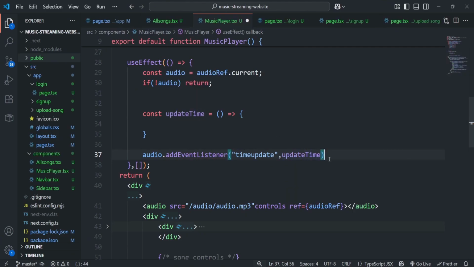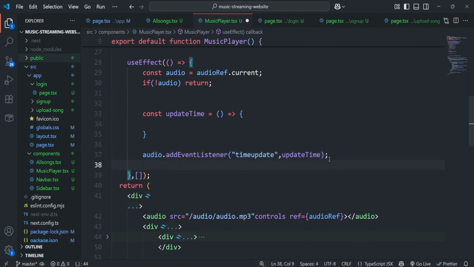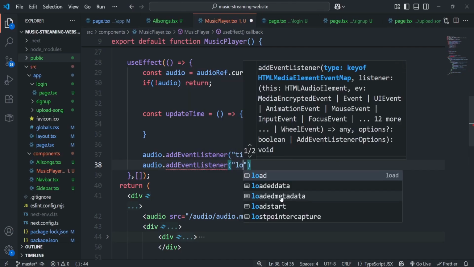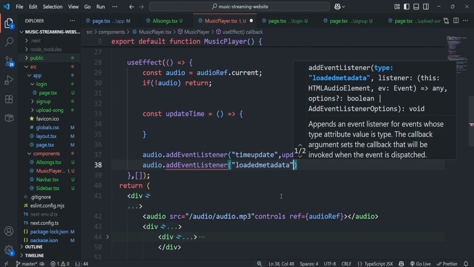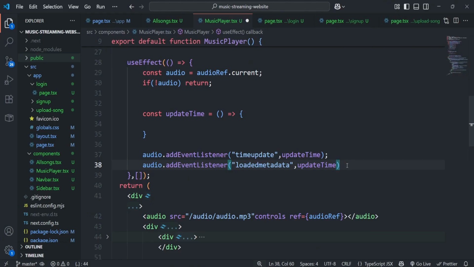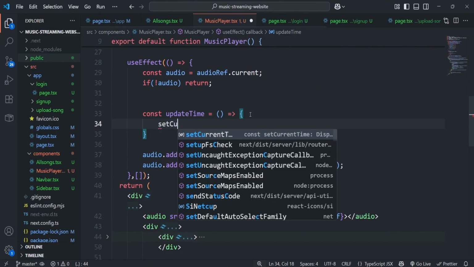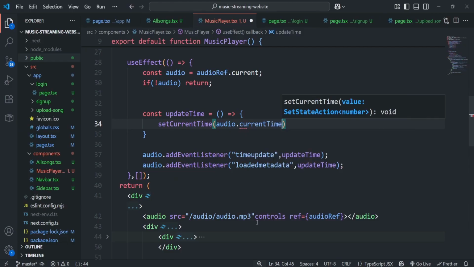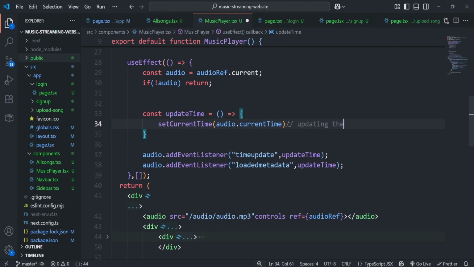Now, when the time of the music is updated, I want to run this function updateTime. Okay. Now, after that, not just that, we also want to get the duration. So I'll say audio.addEventListener. I'll say loadedmetadata. Then when the metadata is loaded, I want to run the function updateTime. Okay, cool. Now, anytime you run this function, I want to set my current time to the audio.currentTime. We are basically just updating the song every second. Okay, that's what this line of code is going to do.